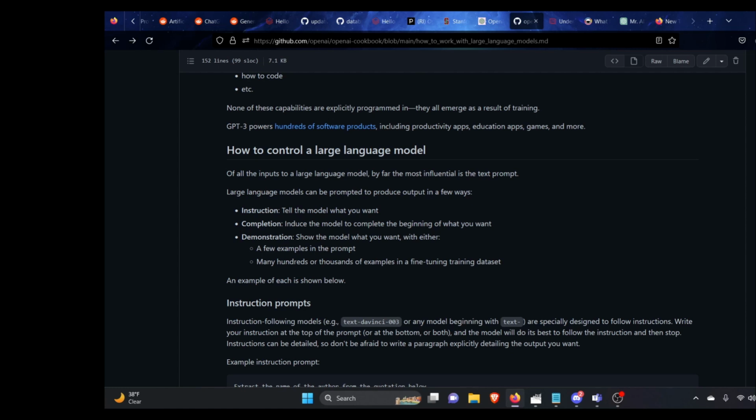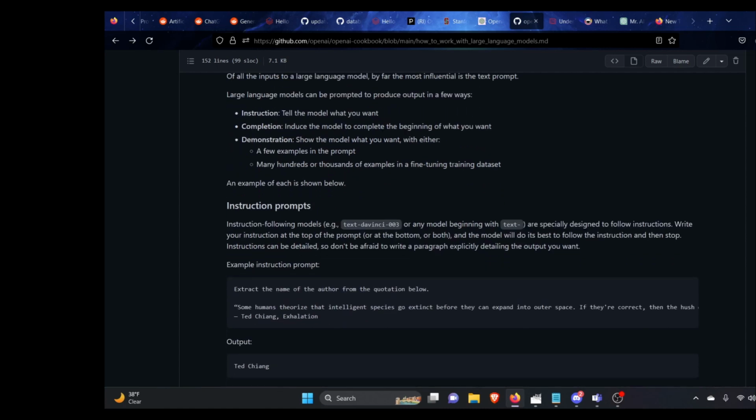Now, out of all the inputs to a large language model, by far the most influential is the text prompt, okay? Large language models can be prompted to produce output in a few ways, right? There's instruction, and that's where you tell the model what you want. There's completion. That's when you induce the model to complete the beginning of what you want. And then there's demonstration, right? That's when you show the model what you want with either a few examples in the prompt or a couple thousand examples in a fine-tuning training data set. Now, an example of each is about to be gone over.